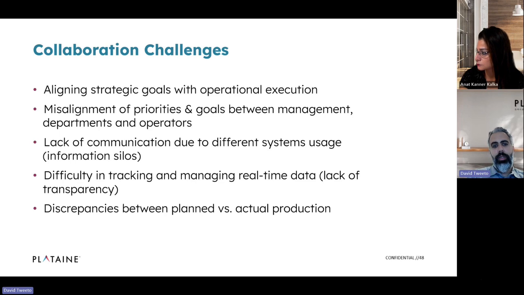The lack of communication due to different system usages. So, and again, we talk about information silos or data silos. The shop floor is using the MES system usually. The top floor is using the ERP, and sometimes you lack the communication between those systems. It's difficult to track and manage real-time data. Again, lack of transparency. When something happens on the shop floor, by the time it gets to the top floor, the situation or the status is completely different.